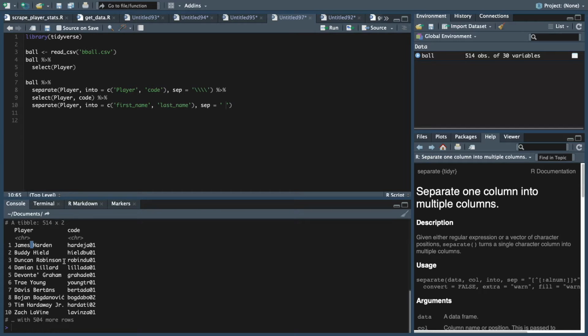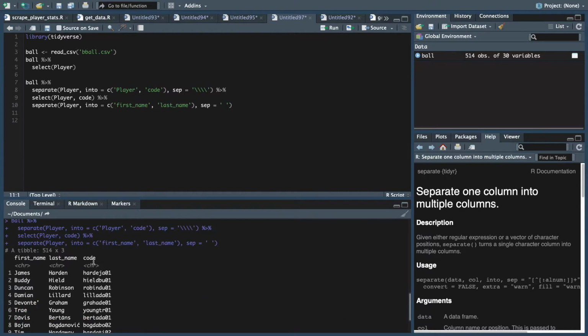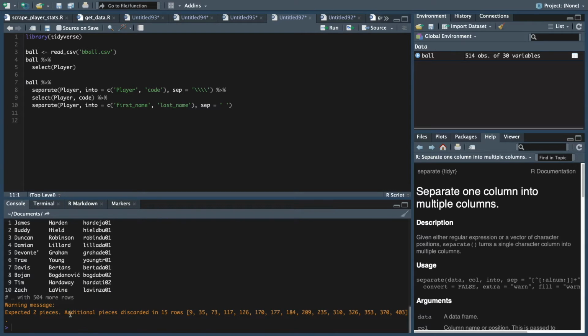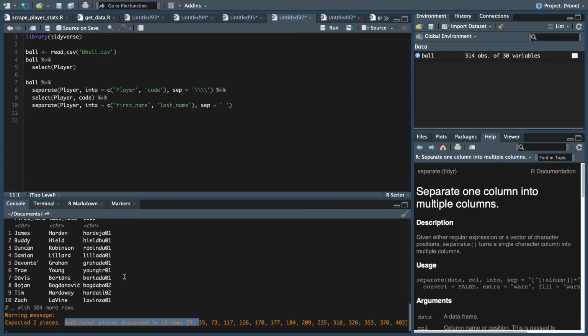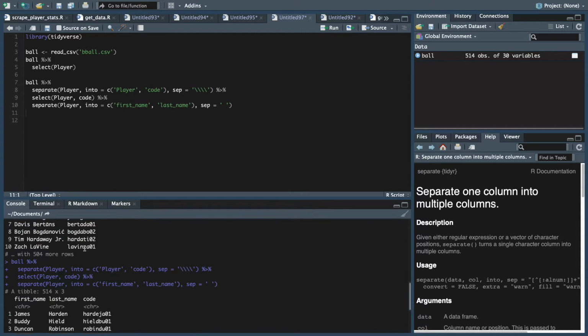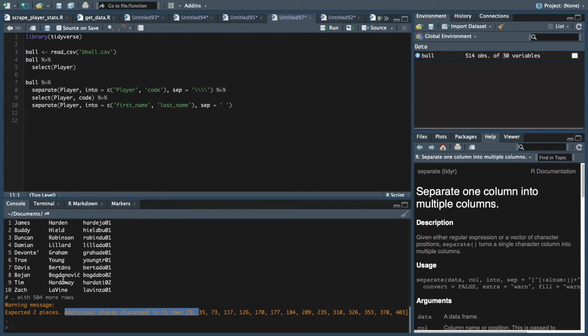And so why might that not work? Well, you could have two spaces. And so what's gonna happen then? Well, we'll take a look. Right, so it did pretty well. It gives us a warning here on the bottom, and it says additional pieces are discarded in 15 of the rows. And so what happened with our Tim Hardaway Jr. is now it's just Tim Hardaway, and the junior got tossed. All right, so let's fix that really quick.